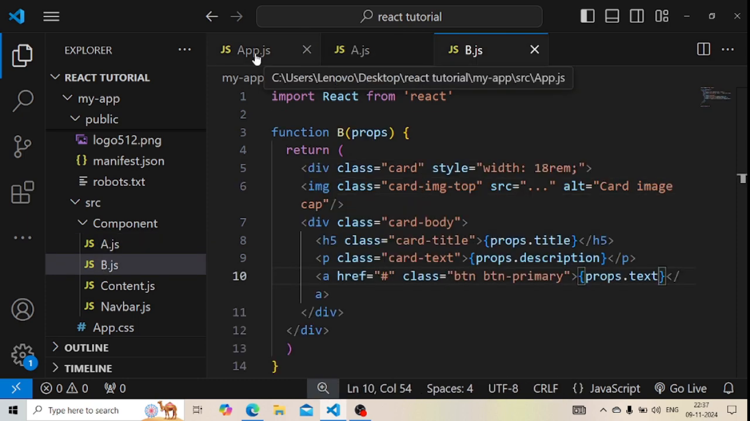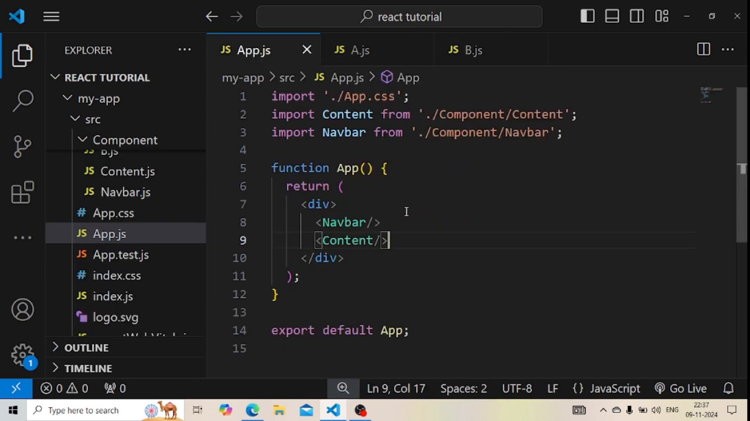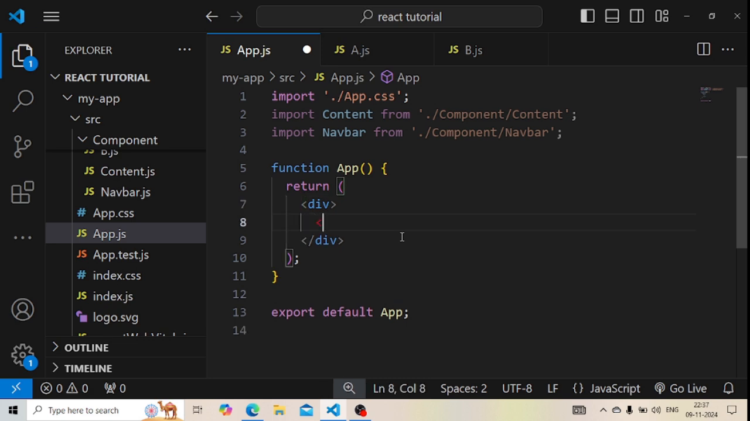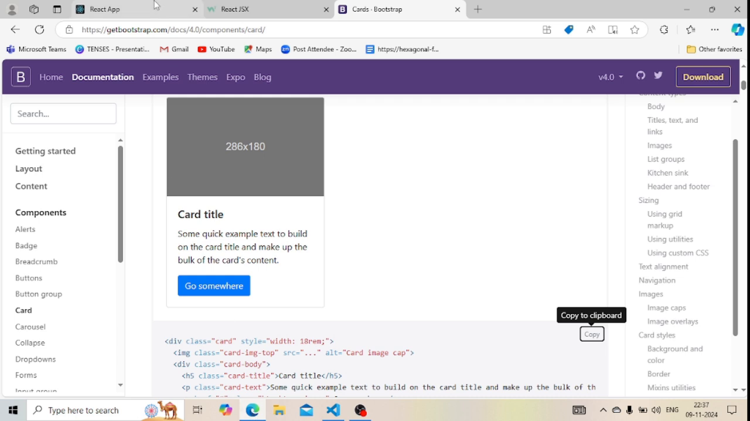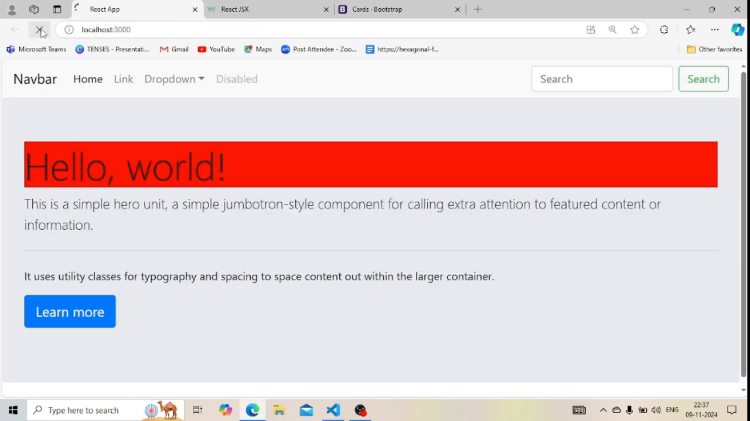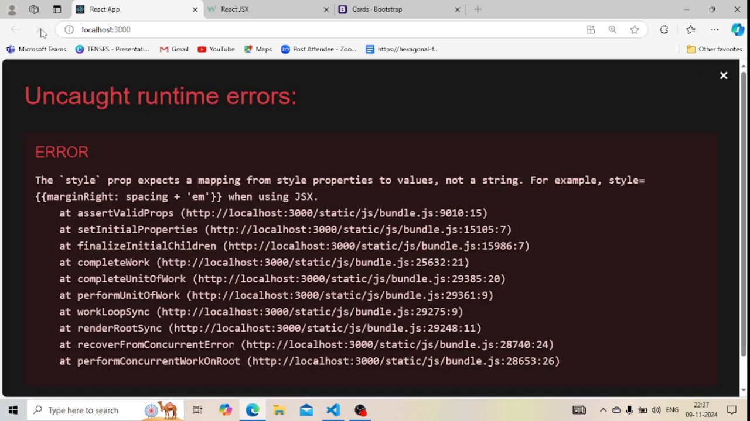To check out its output, we'll simply go on the App.js and I'll remove this thing for now, and I'll simply write the A component, import the A component, because ultimately the final output will come from the App.js page only. I'll save this. Okay, and now I'll go back to the output and see what is the final output. It's loading. It's showing some error. Okay, the style property error we are getting.